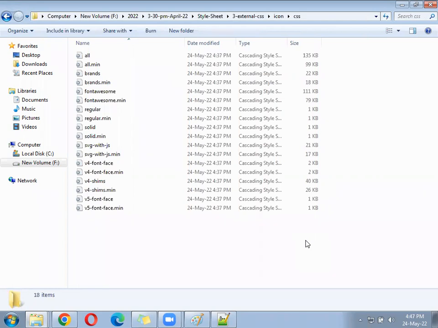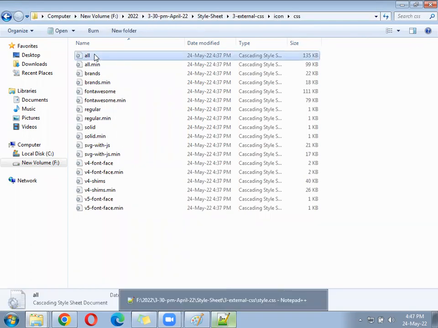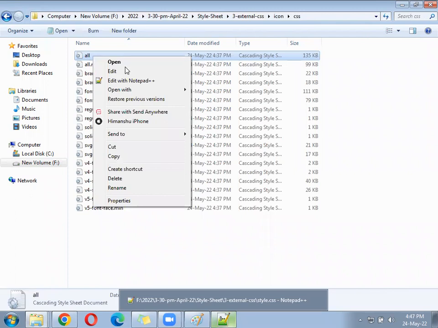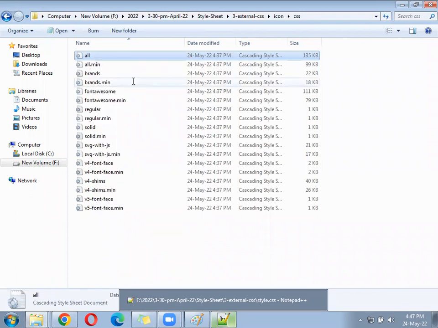In the icon folder and CSS folder, you will find a file called all.css. So many CSS files are there, but one file is all. It will have a combination of everything. See, regular brands, old version, new version, all will be under this all.css file. You can open that and check once inside.